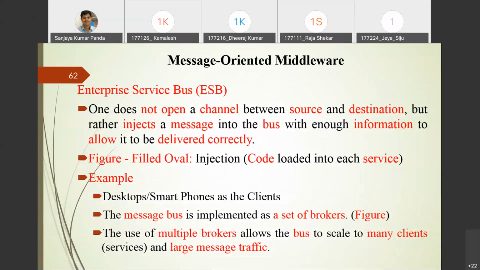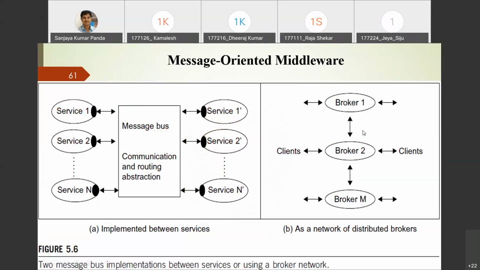Okay, if you see an example, our smartphone is an example. Smartphones, or desktops, or laptops, whatever handheld devices we are using, they can be called a client. So I am sending a message to you. You are another client, right? One client is connected to another client through a brokering system or through a middleware. And this network is completely distributed. This is not a centralized network, right?